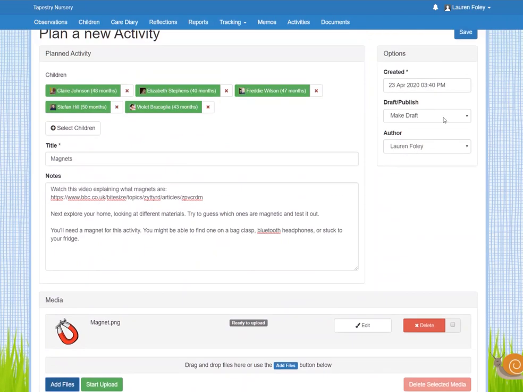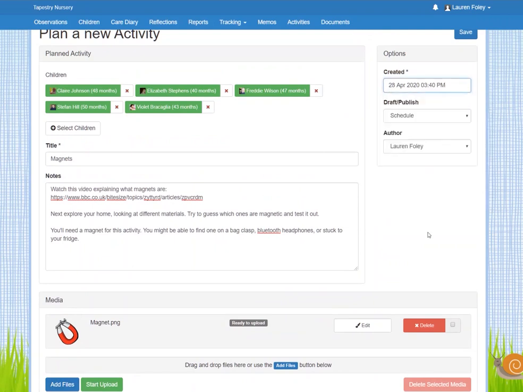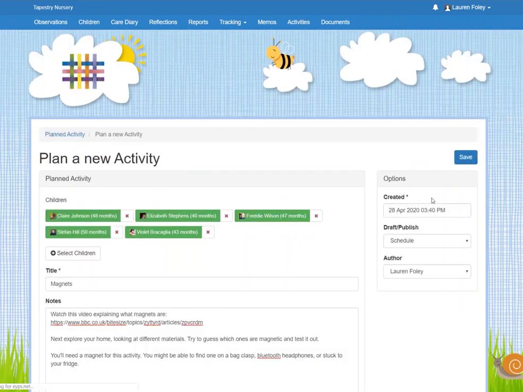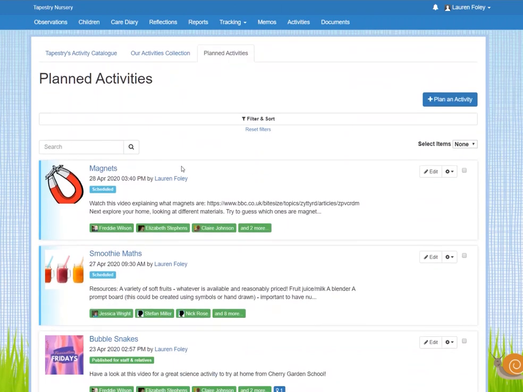Remember to look at the status too. If you'd like it to be published at a set date in the future, you'll need to change that to schedule and set the created date to when you'd like it to be available to relatives. When you're done, just press save. And then it will appear in your list of activities, as you can see here.